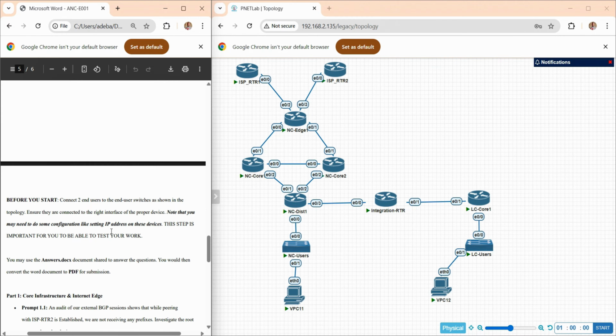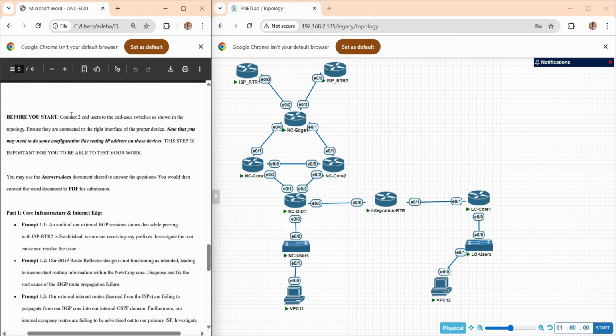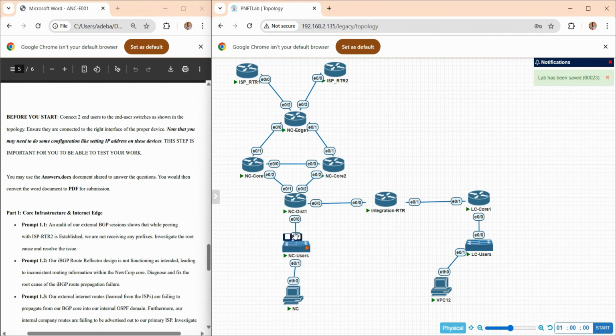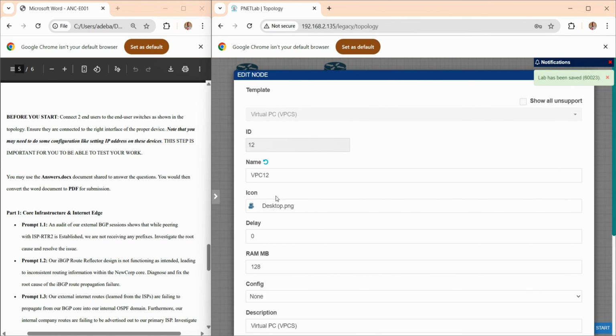Okay, let's jump into the main stuff. Before you start, connect the end devices, the end users, to the switches. I've shown the topology already. These are the end devices. Let me just name this LC, NC. I think this is NC, and this is legacy core.